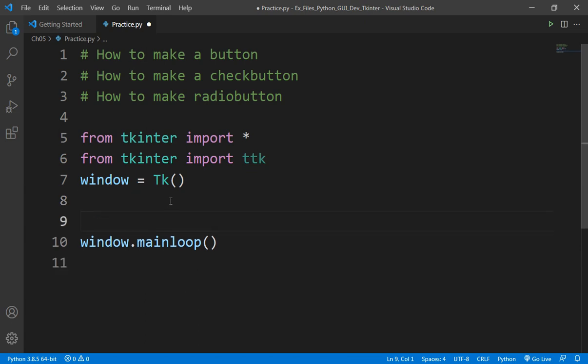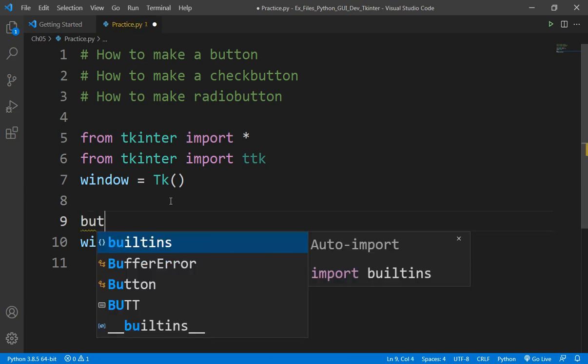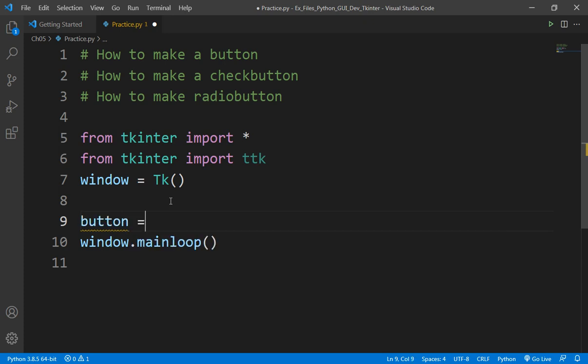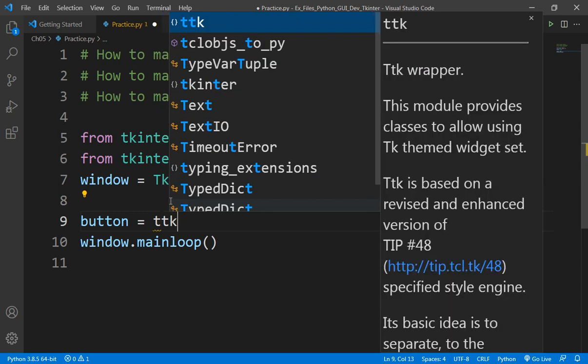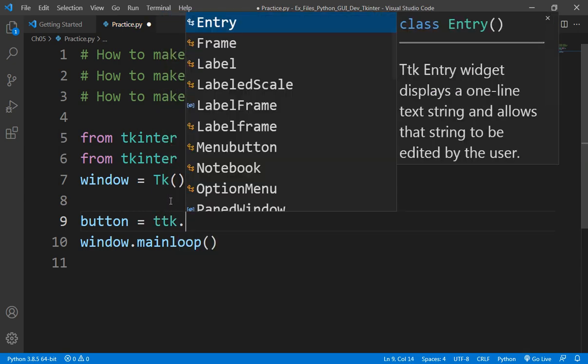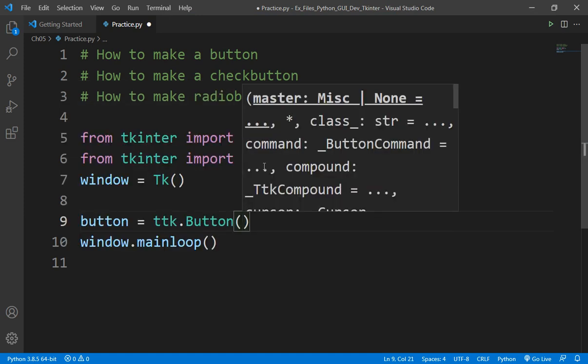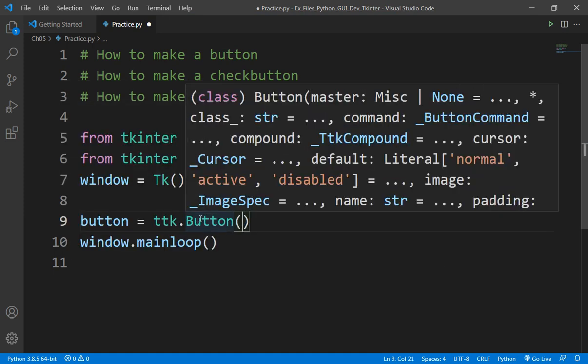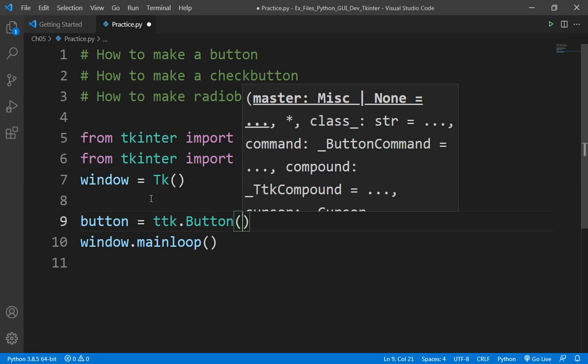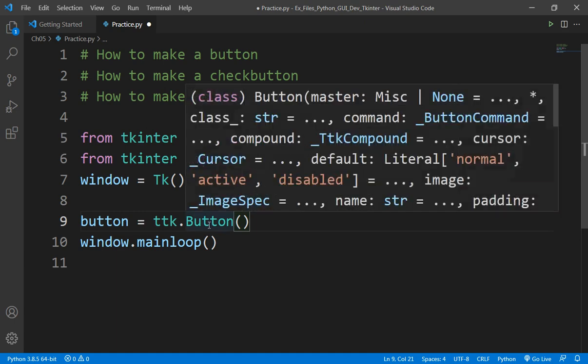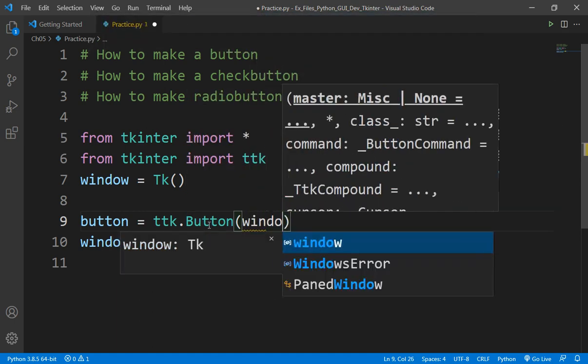So to make a button, we will make a variable button. Okay, now we will use TTK theme here. TTK dot Button. Remember, B should be in capital. Okay, now we will give the variable in which our Tkinter window is stored. So window.